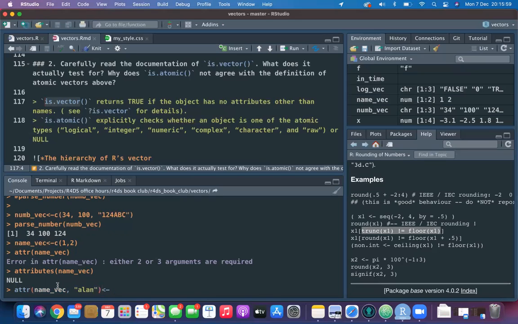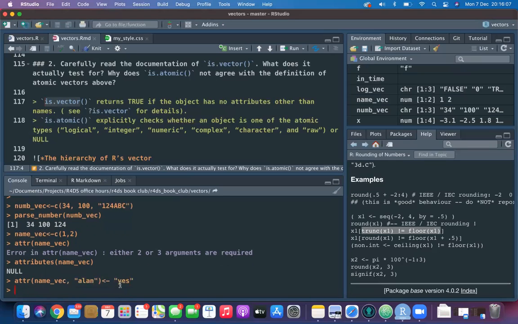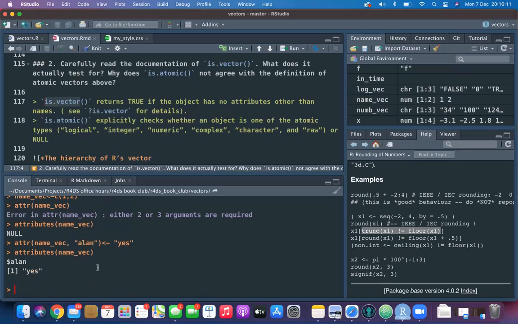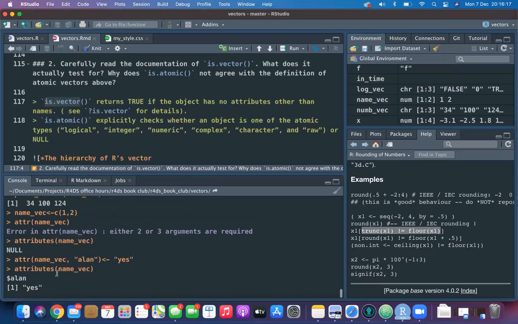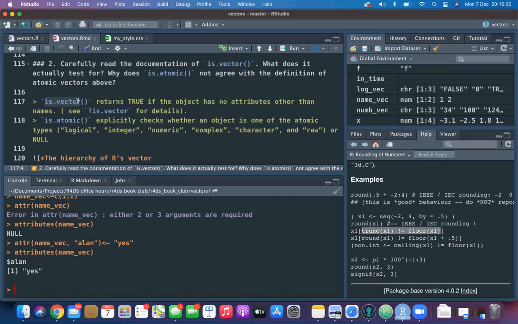Is equal to. Now I've forgotten how to change it. Is equal to yes. Let's see how that works. And if I actually call the attributes, then to have this. And we know this is a vector, right? And let's just try is.vector on my newly created vector.